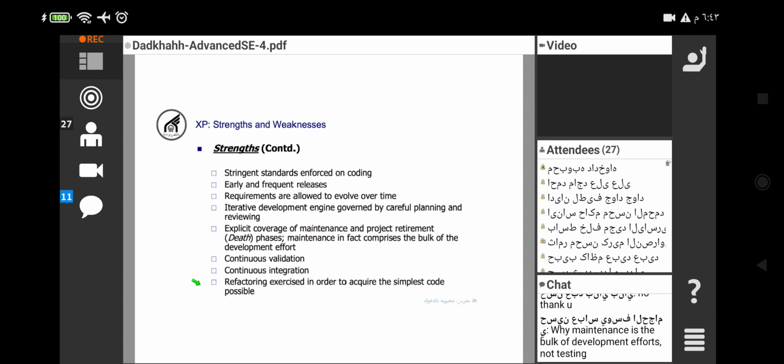Anytime that the code gets complex or if there is any inconsistency in the code, the developers can do refactoring. The refactoring helps us to make the code simple and consistent. It's very useful for the developers to easily understand the code and its different parts, and to maintain the code. So refactoring is one of the most important tasks in the XP process.